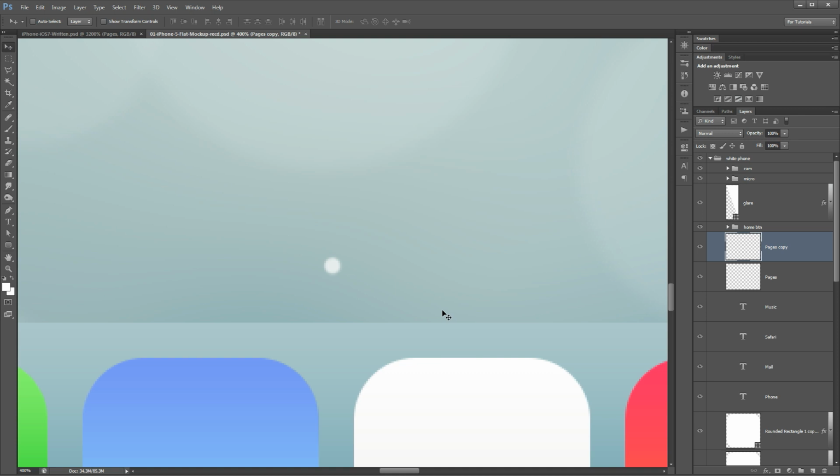Again, holding down my Shift key, I'm going to nudge this 20 pixels to the right, and I'm going to duplicate this layer, Command or Control J, and I'm going to nudge it 20 pixels back to the left, so 10, 20, and it's right in the same place as the original dot, so I need to go 20 pixels even further to the left, so 10, 20 pixels.